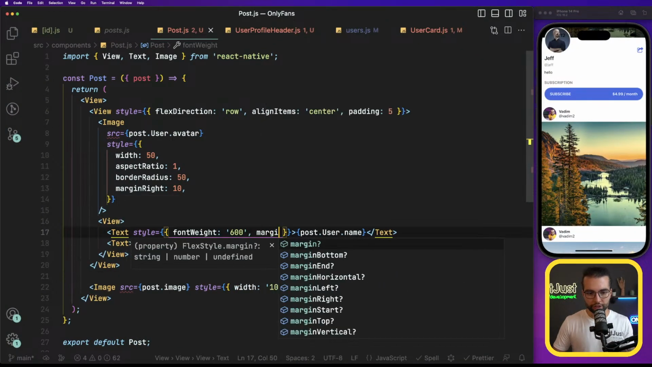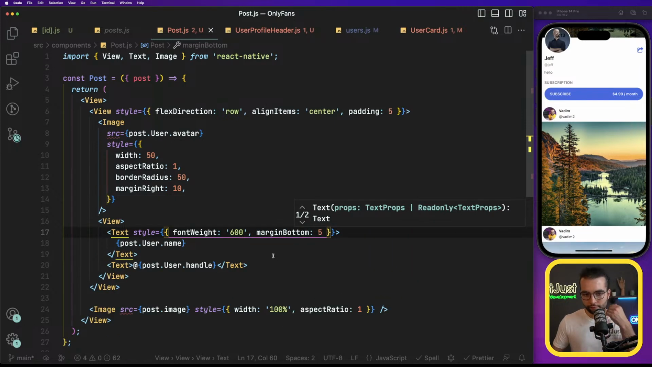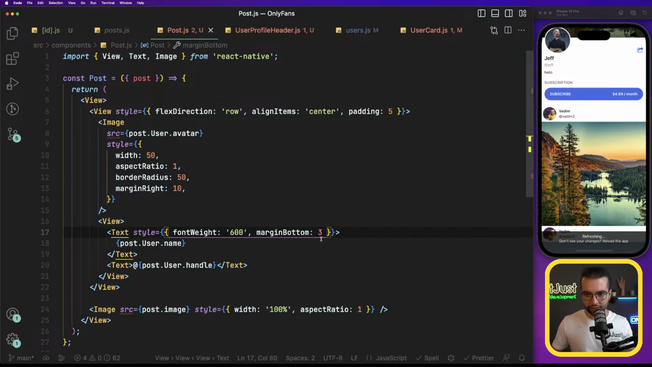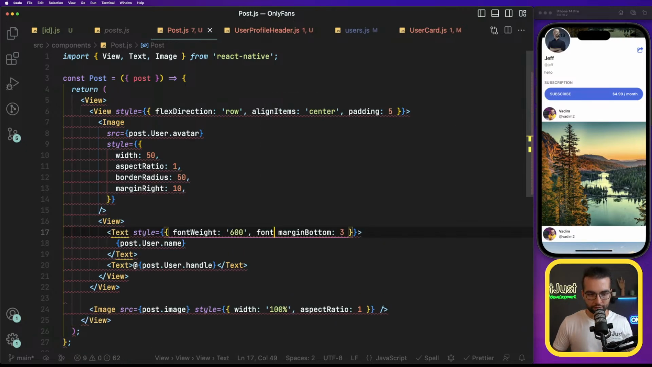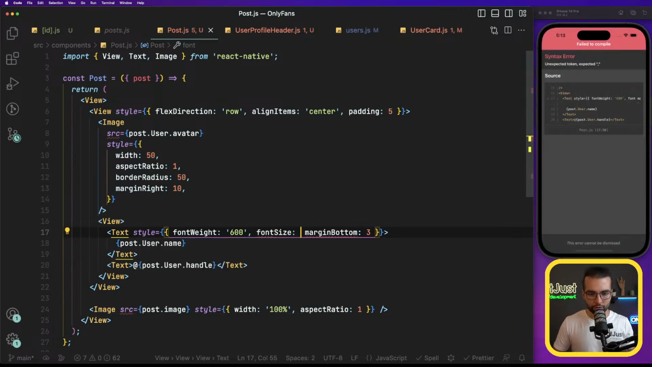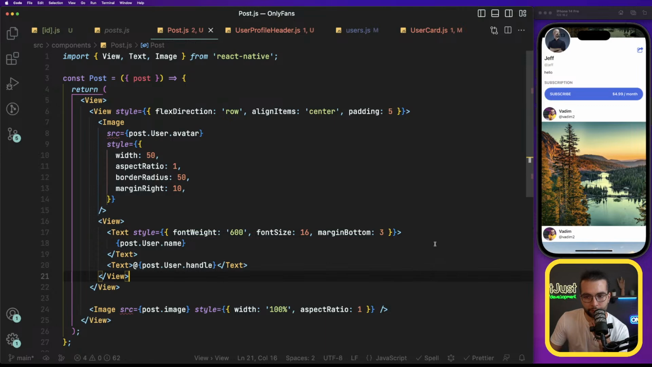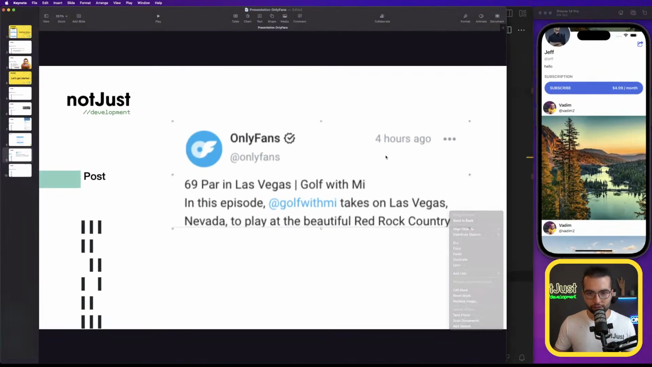And I don't know, margin bottom 5. Okay, that's good. Maybe 3. And to increase the font size, 18 is too much. 16, yeah, 16. Perfect.